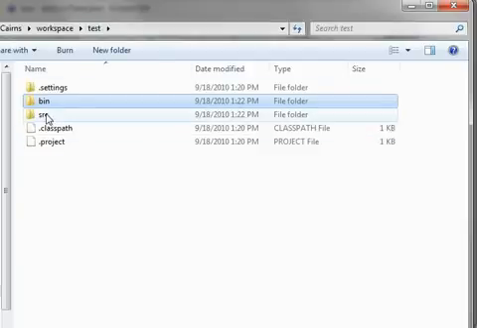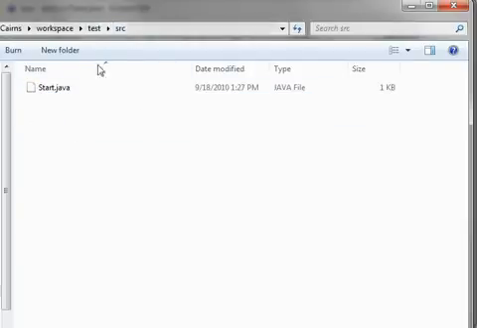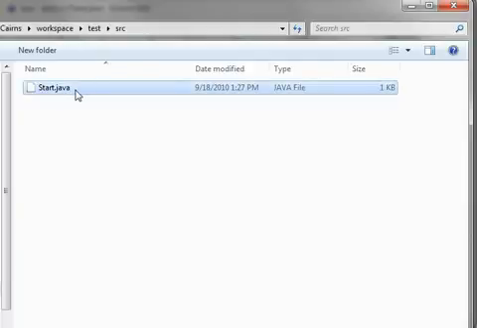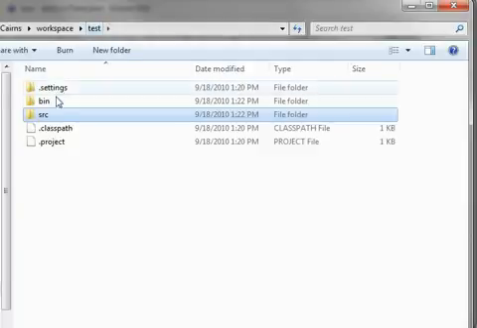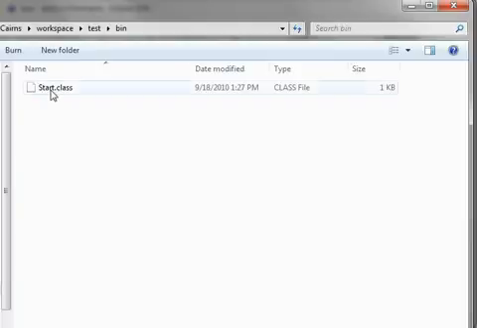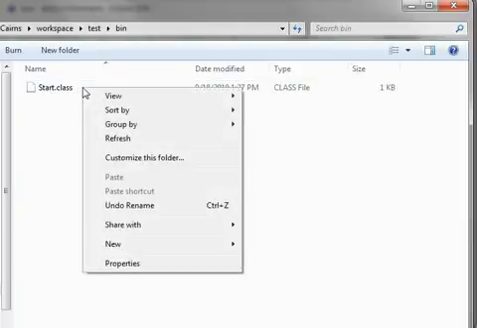Alright, let's go back over that. That was a little confusing. In the source folder, you have Start.java. This is our Java file, the same thing we see in Eclipse. In the bin folder, you have a class file. This is what the compiler creates.